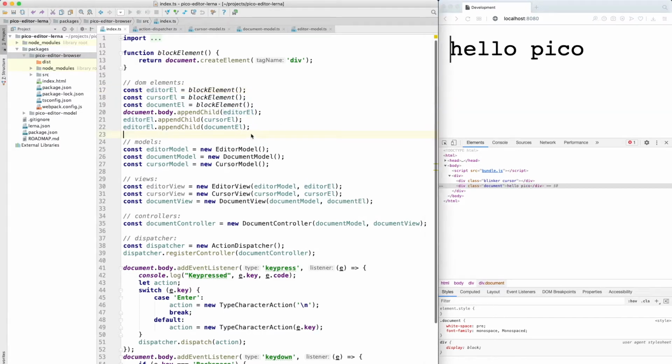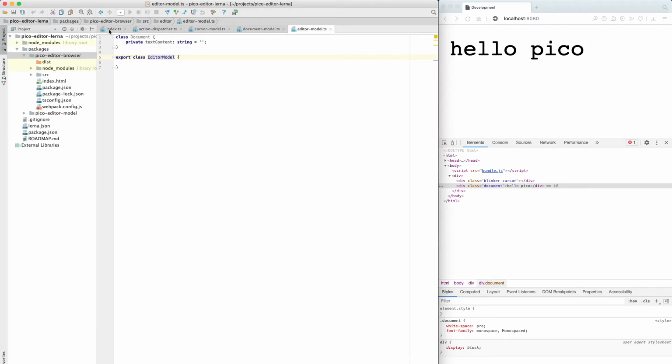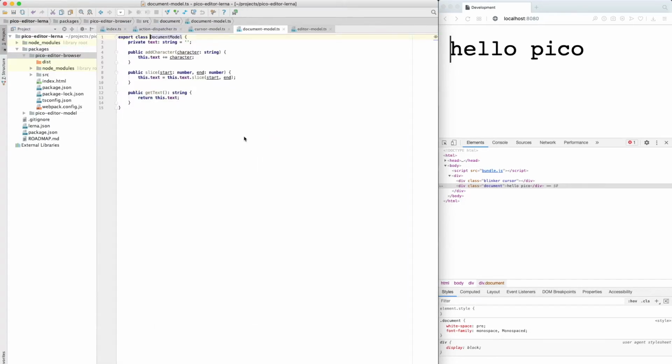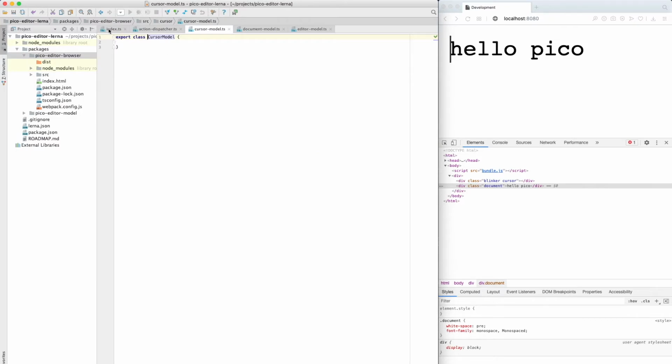Okay, let's move on. We start giving our software, our editor, a little bit of structure, and we are following the MVC structural pattern here, which breaks down our software into three main classes. And these are models, views, and controllers. I already created three models that are currently empty: the editor model, the document model, which actually has some very minimalistic logic in it already, and the cursor model, which is also empty.